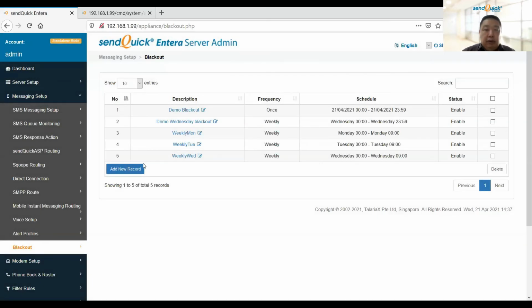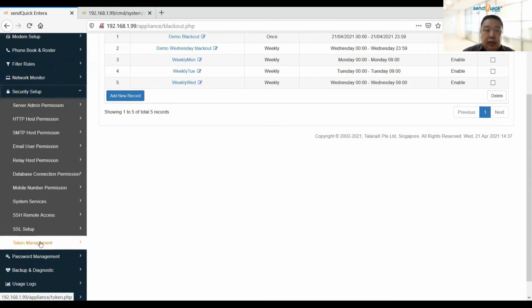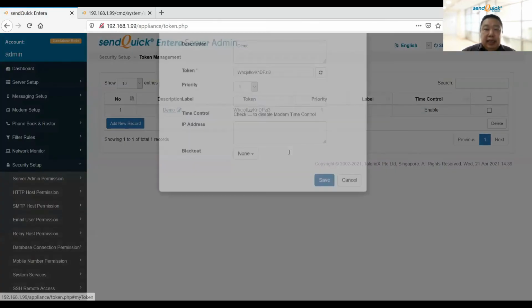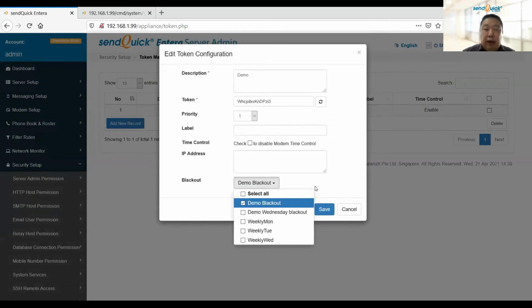Okay. Now this is one of the blackout criteria, but I now need to associate the token to this blackout. So I go back to my security setup and then my token management. Let me click on this. Earlier on, I selected no blackout, but now I just created one. I'm going to select this as my demo blackout.